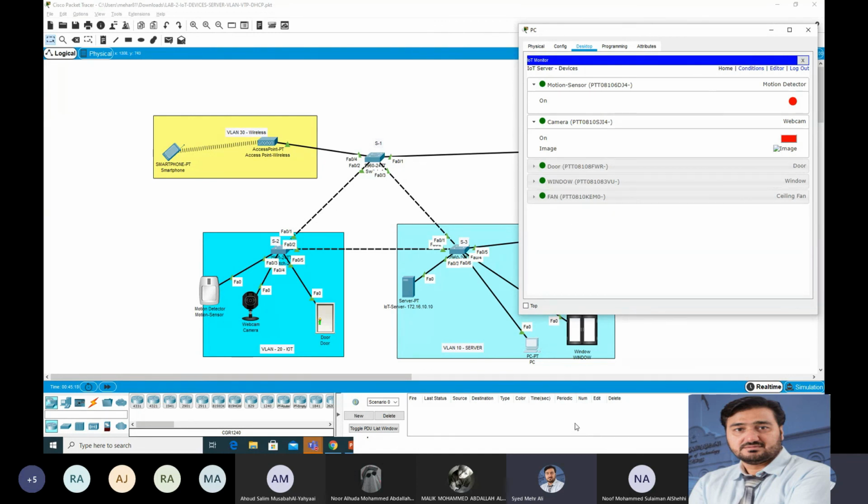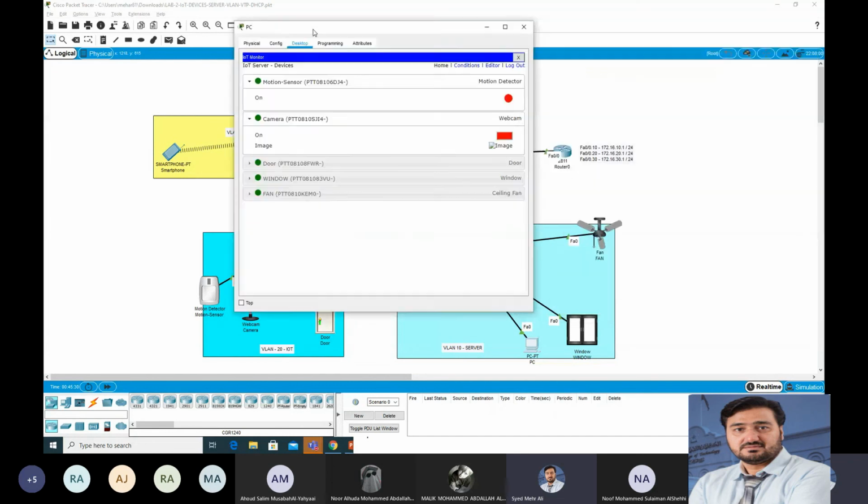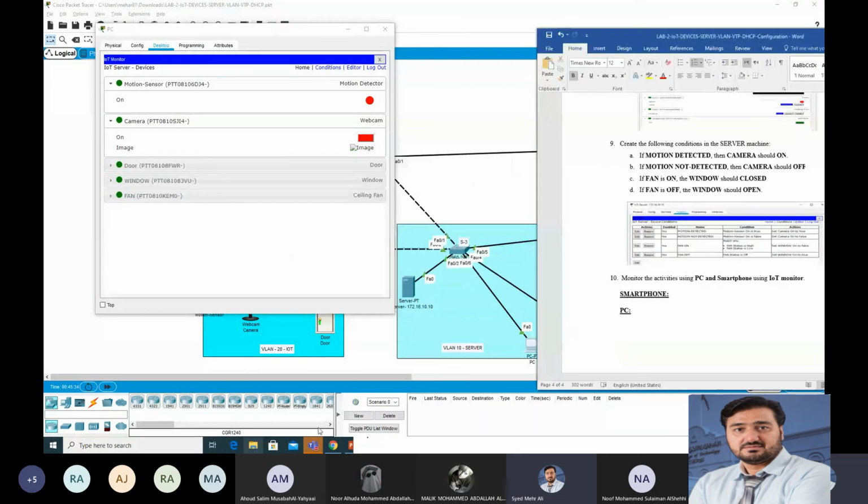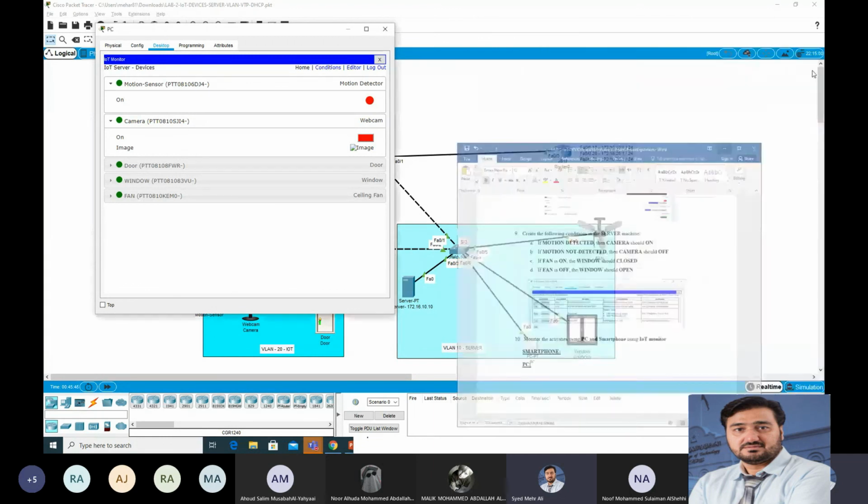Another condition: if the fan is on, the window should be closed. If the fan is off, the window should be open. Now just please check the condition. Now we need to type this one.